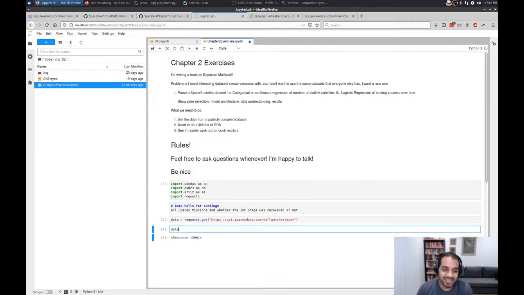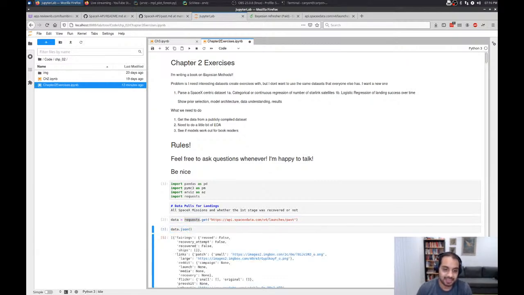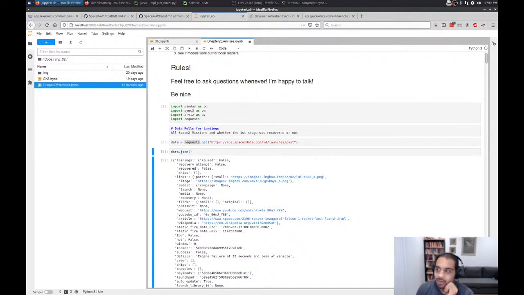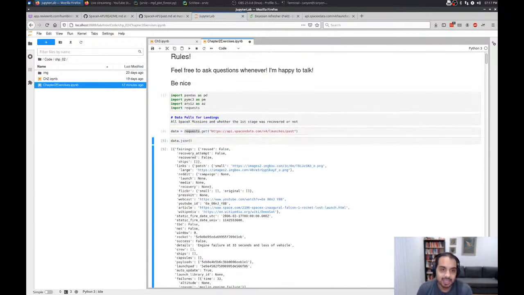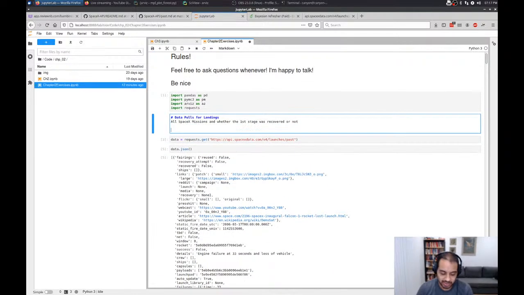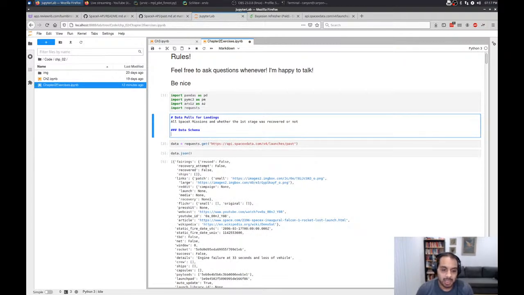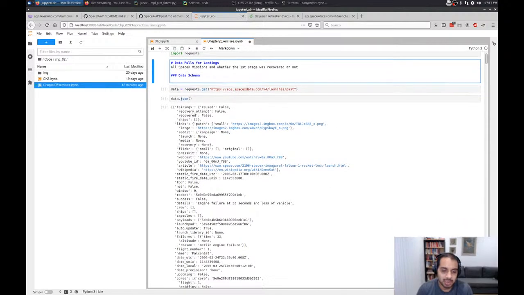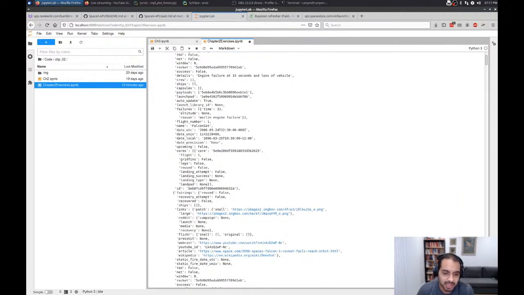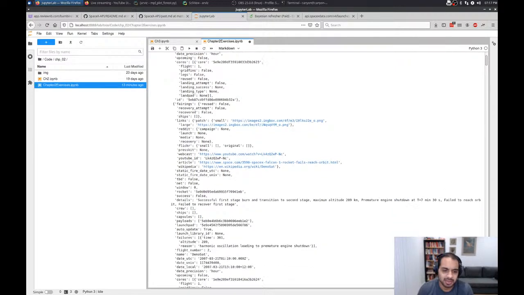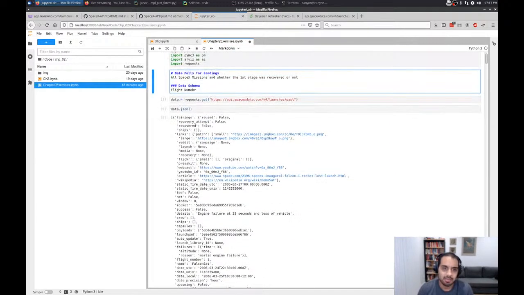All right. Data, and I need a data.json. Perfect. So, got our data for all the SpaceX landings. I think what I want to get is a data set. Say it's data schema. I'm gonna get the flight number. I also want the mission name, because I actually know the mission names pretty well, and they're kind of fun. So I want the name.